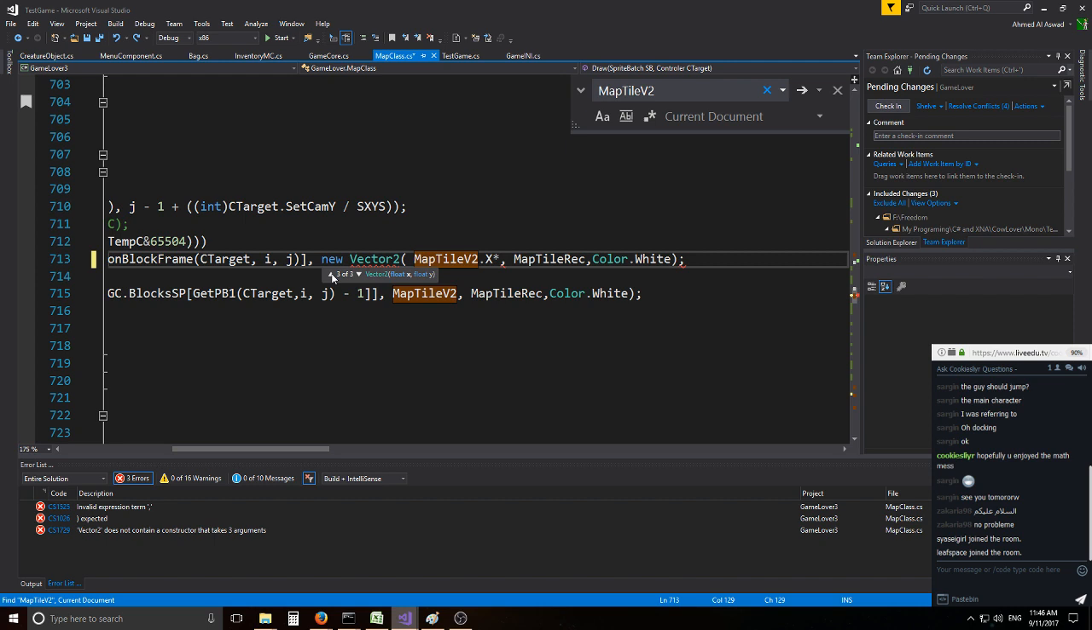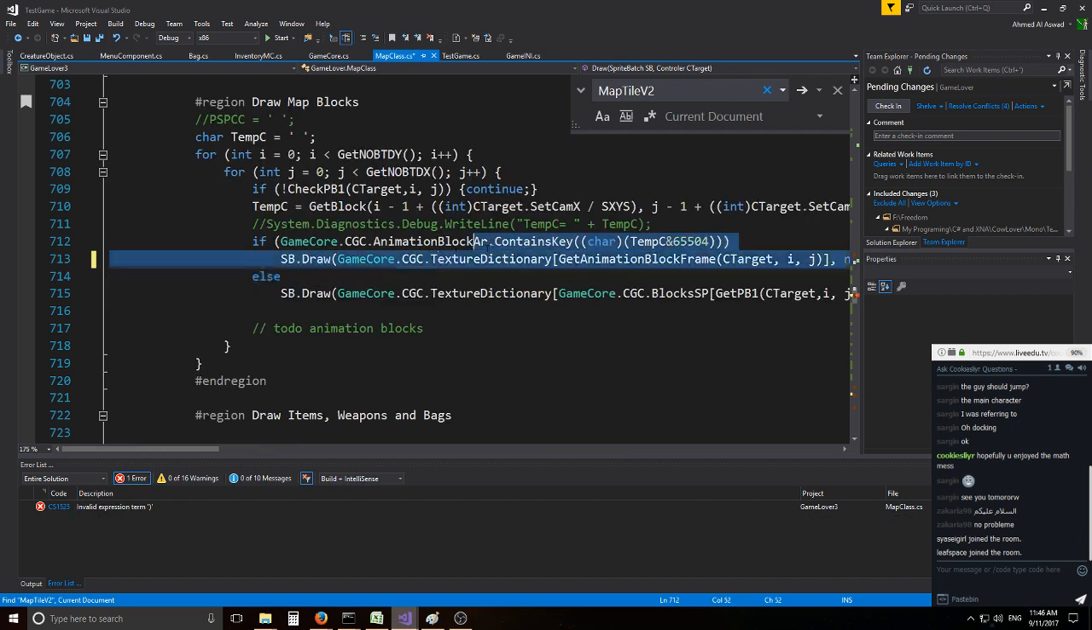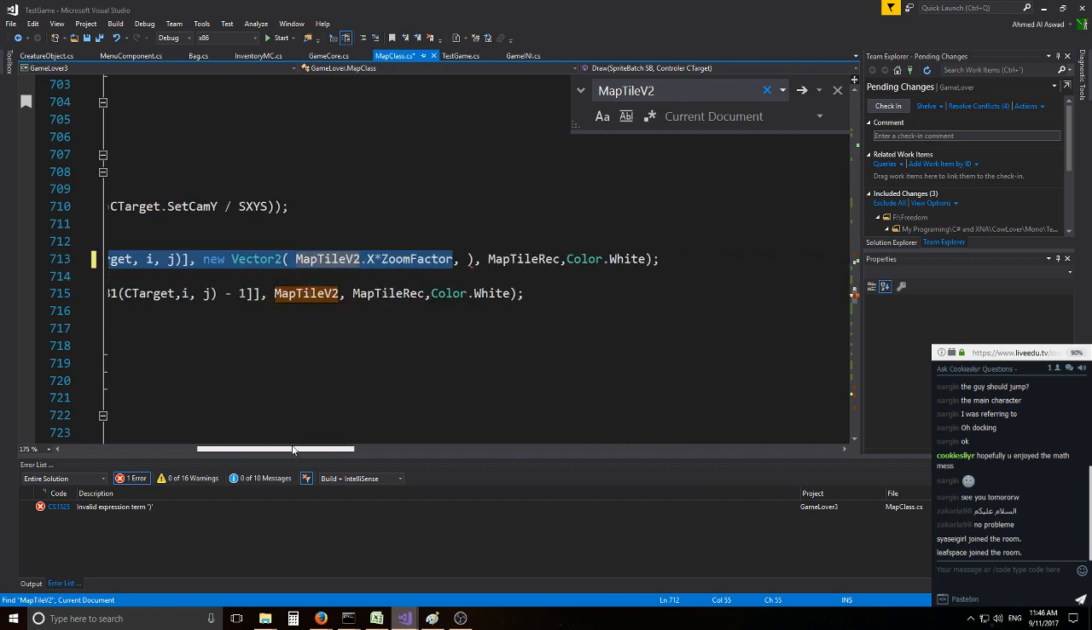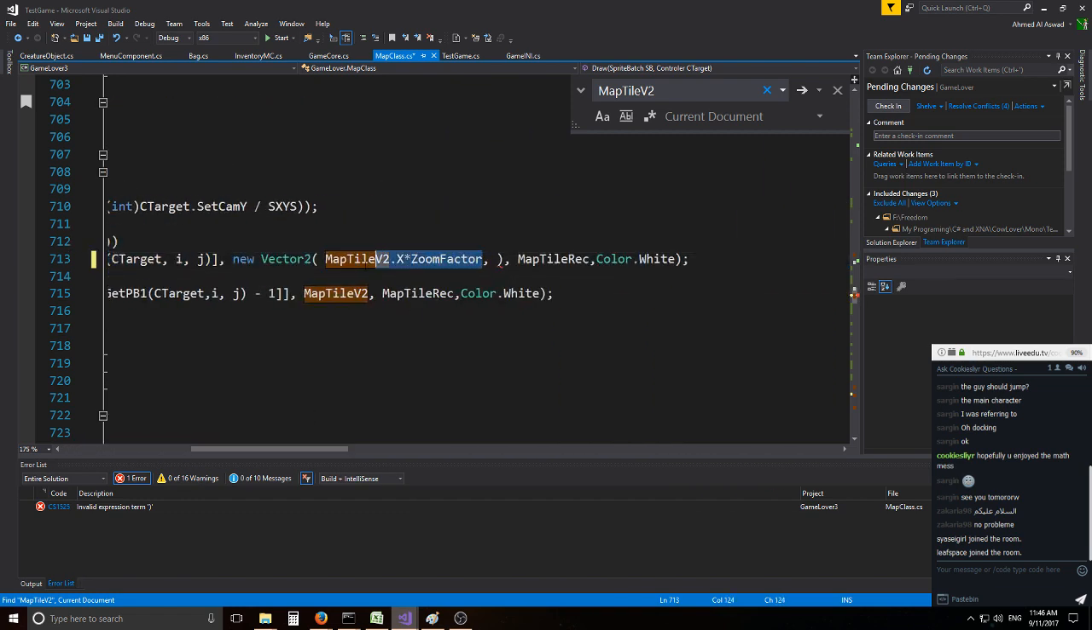I'm not sure if this will work. Actually, I'm almost definitely sure it's not going to work, but I'm trying to be a little bit patient with this mess.